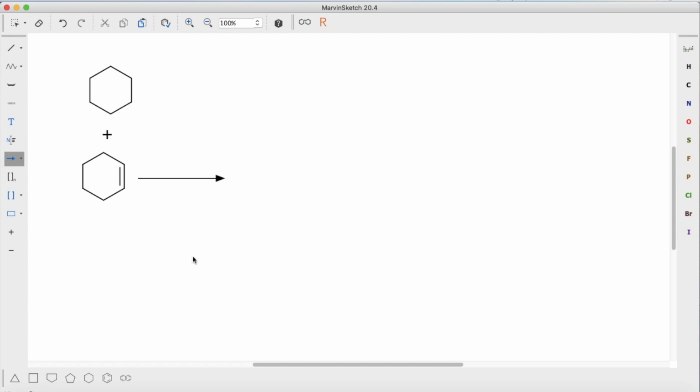I'm going to draw it in. Now, as we draw it in, you see that there is a plus sign there. That essentially shows up automatically whenever there is a reaction sign. So we can hover over that, highlight, and delete.